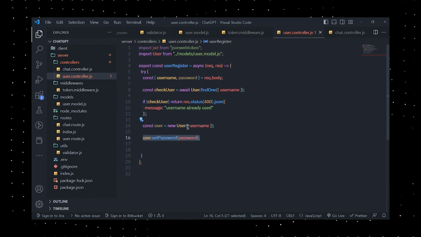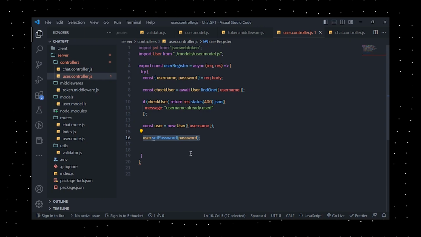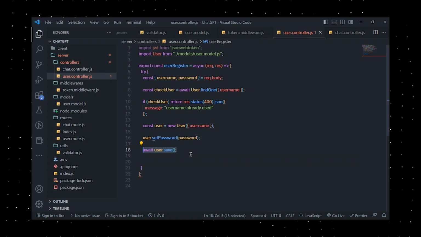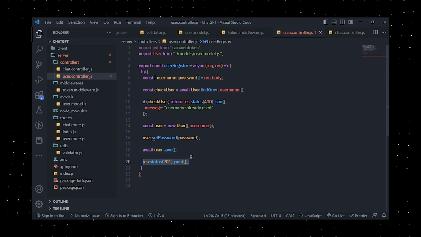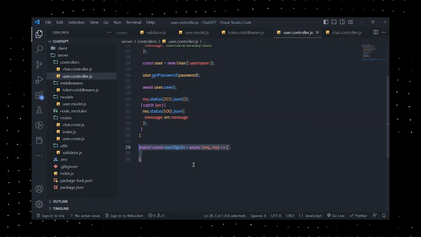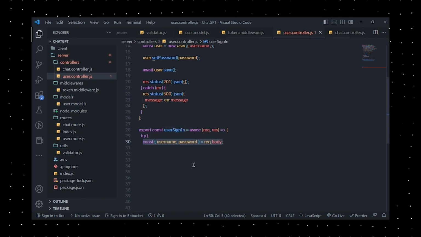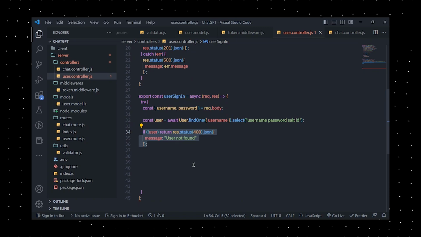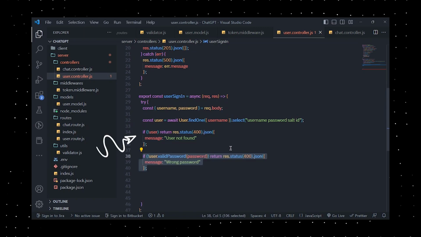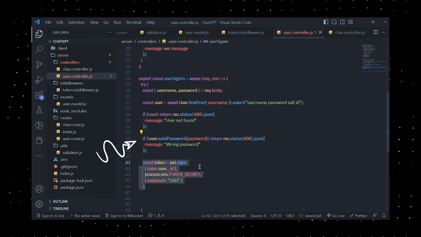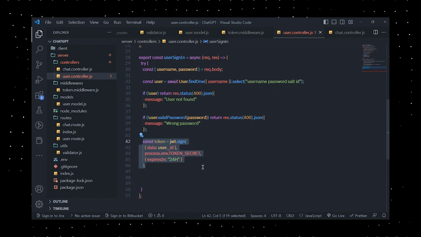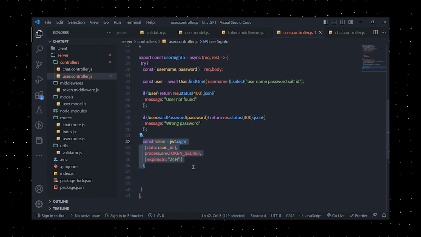If the username is available, a new user object is created and its password is set using a salt and a hash. The user object is then saved to the database and the success response is sent back to the client. The user sign-in function handles user login when the user submits the username and password. This function searches the database for a user object with a given username. If the user is not found, it returns an error message. If the user is found, it checks if the password matches the hashed password stored in the database. If the password is incorrect, it returns an error message.